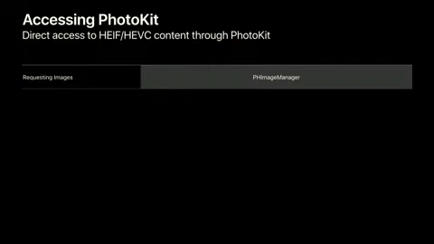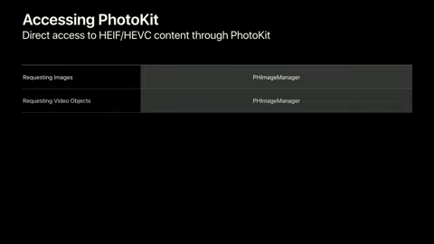Because of the popularity of PhotoKit to access media on Apple platforms, I wanted to highlight some of the classes through which you can access HEIF and HEVC content. When requesting images, you use the PHImageManager. Through this class, you can request original HEIF images. Also, when requesting video objects, you can also use the PHImageManager to request HEVC movies.